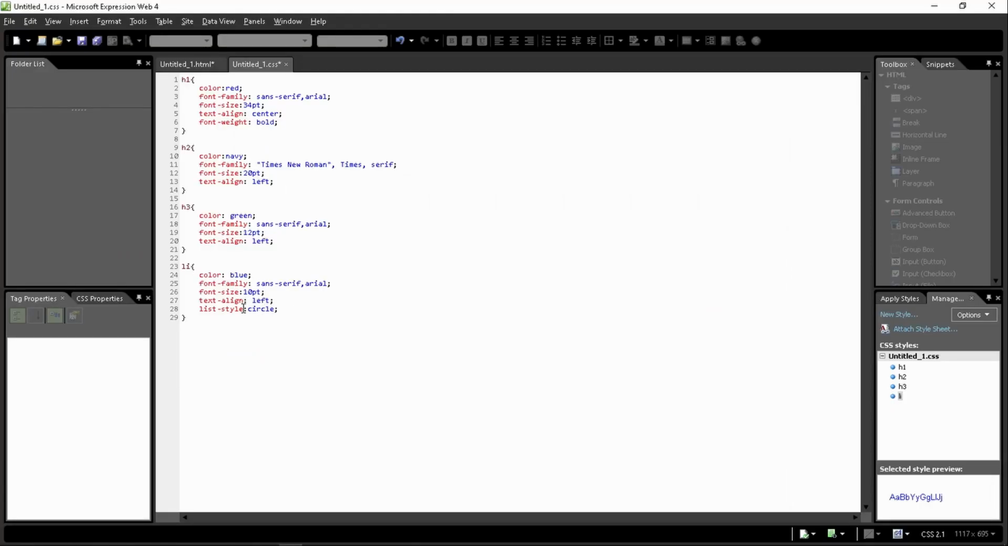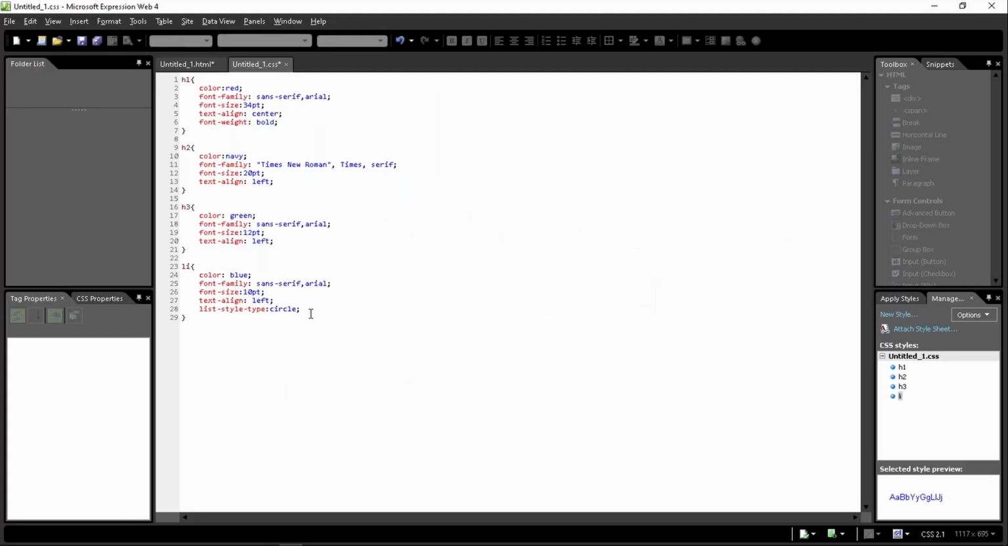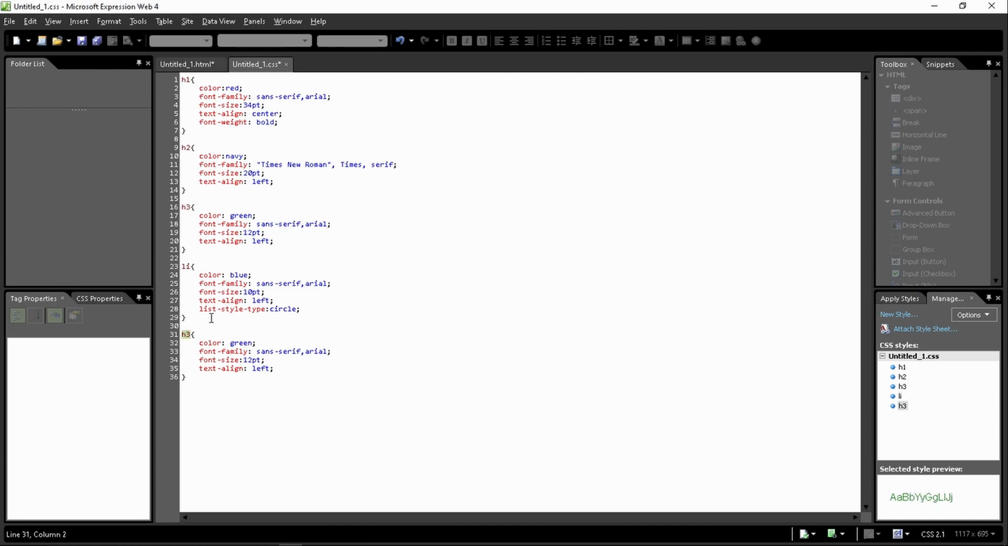List style type circle. And then the last bit is our paragraphs.